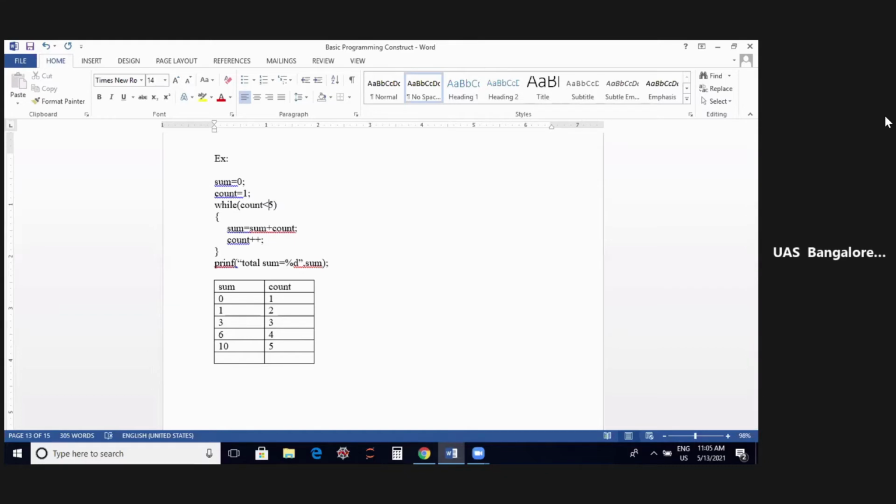Now what I will do, I will stop here. I will not run here. So here 5 is not less than 5, and it is going to stop the execution here. It will just come out of the while loop itself. Till here it is the while loop. It will come out of the while loop and just execute the next statement.